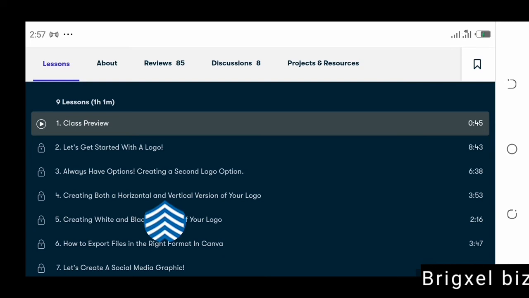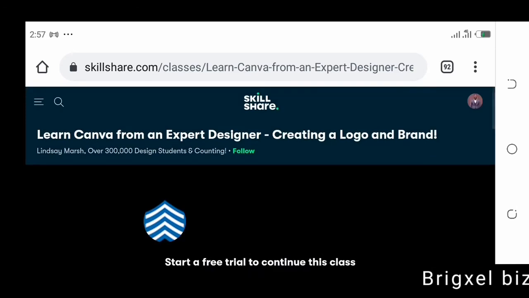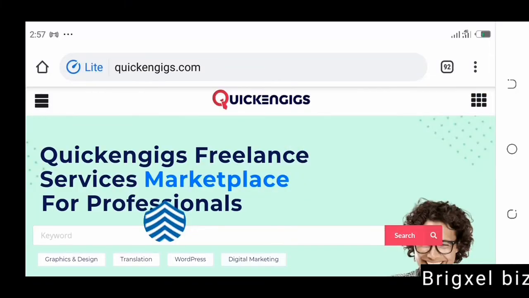So having said this, what's the next step? The next step is to come to this website here, quickendgigs.com. We have high competition on Fiverr, but you can go to fiverr.com and create an account as a seller, as a freelancer. That's another word: create an account as a freelancer on Fiverr.